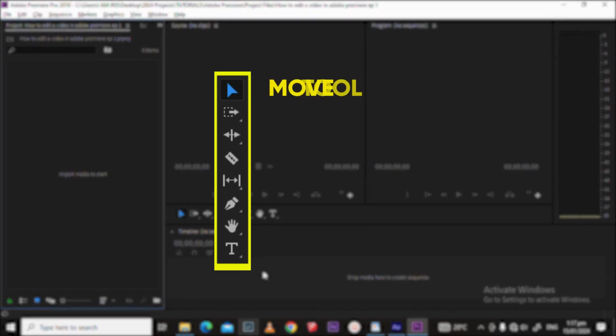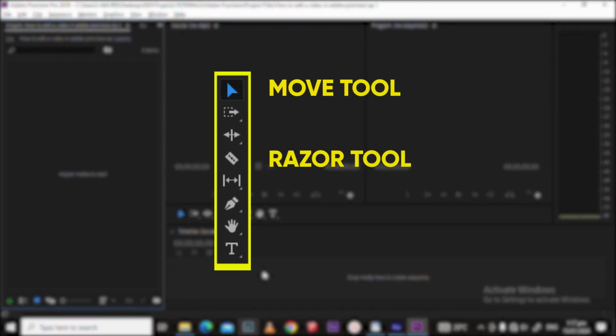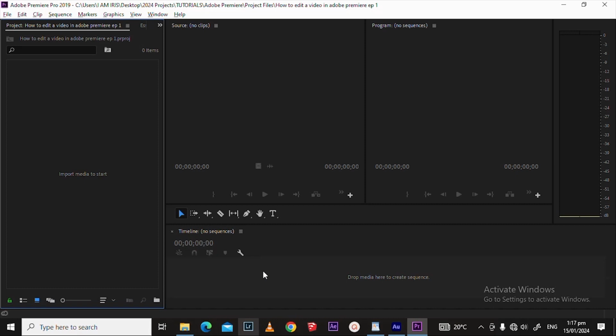I have the move tool. There is a razor tool, which I use to cut. And then we have a type tool. If I want to work on text, if I want to add text and animate text, I'll have to use the type tool. So let's get started.